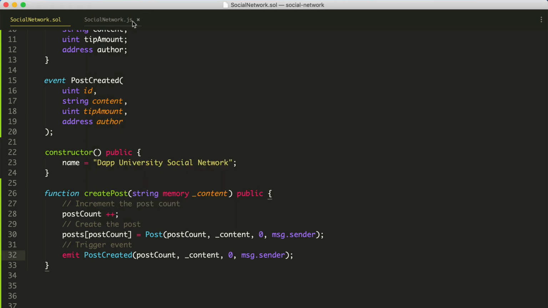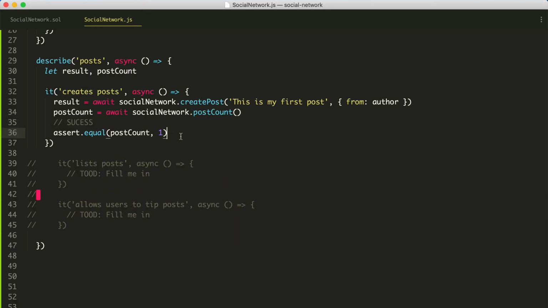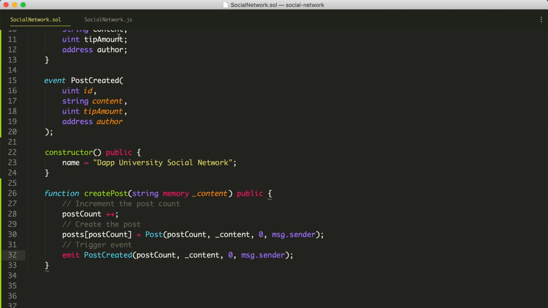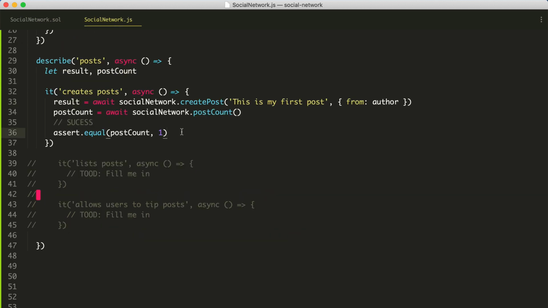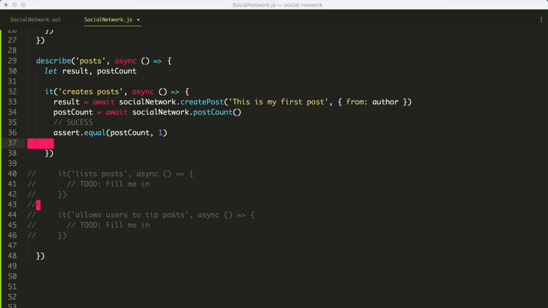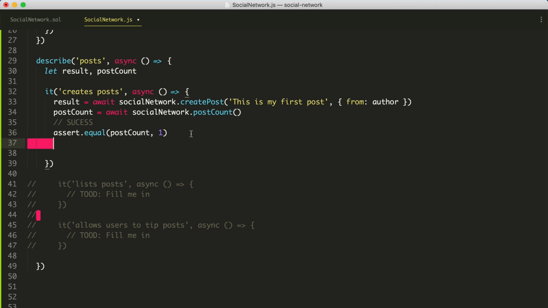So now we can go back to the test and log out this result. And this result is going to contain the information for the event itself that will allow us to verify the data from the post. So I'll just do this. I'll say console.log. Let's see here. Result.